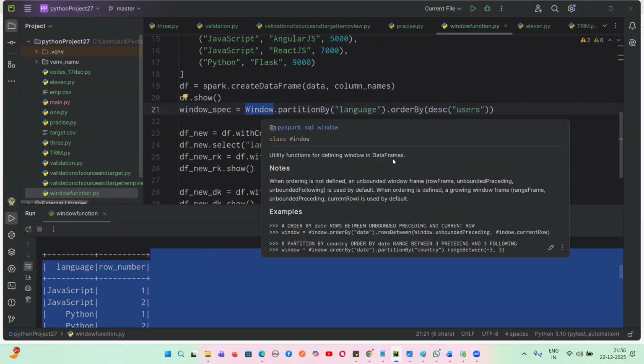So how to partition and sort? To do that, this is a class. A class has methods, a class has functions. When I was teaching you Python, I told you a class can have a method, a class can have a function; a class is a blueprint where we write the code. Like that, this is an inbuilt class whose name is Window. Here there are utility functions for defining windows in data frame. How will you use this window function?